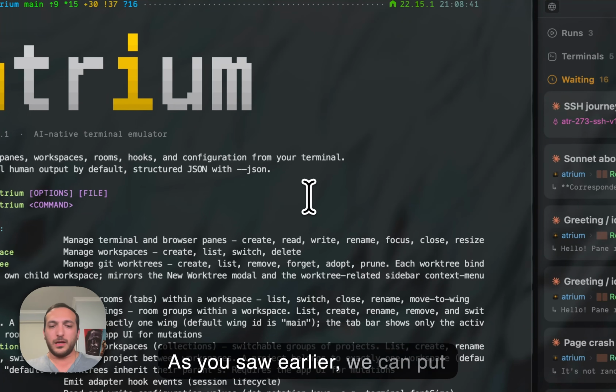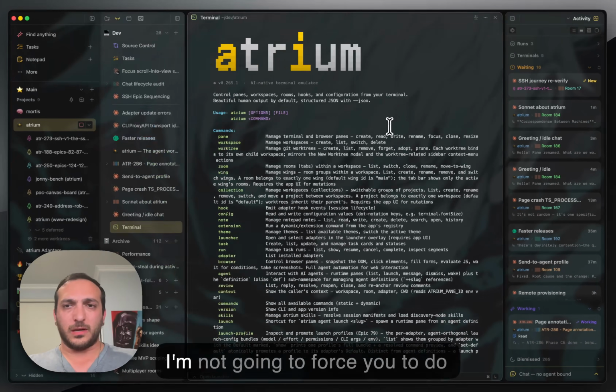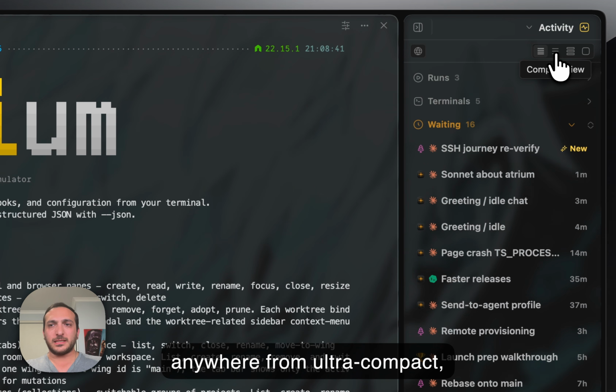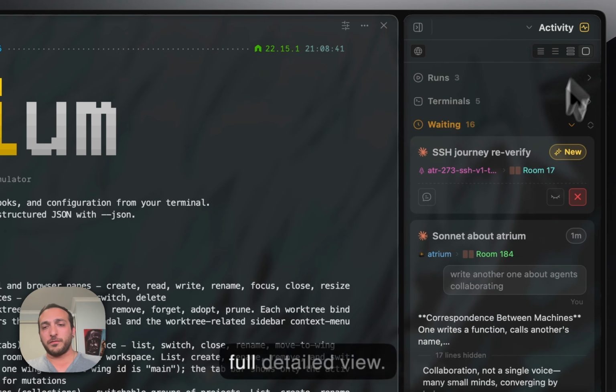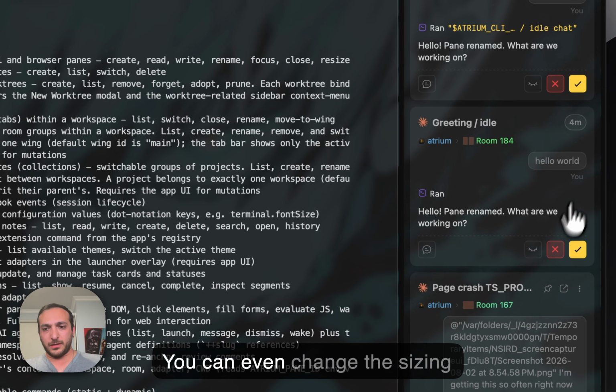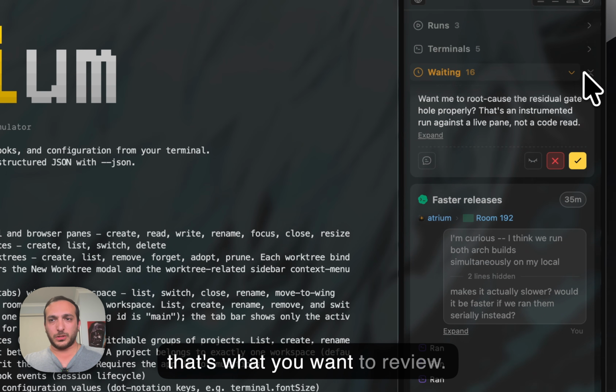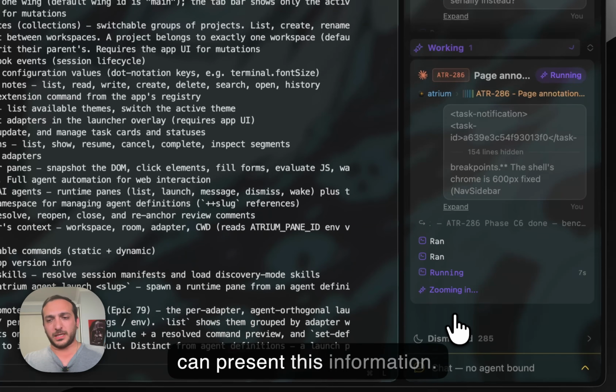how you want your information. As you saw earlier, we can put our sidebar vertical or horizontal. I'm not going to force you to do one or the other. That's up to you. Your activity sidebar can go anywhere from ultra compact to semi-compact to a full detailed view. You can even change the sizing of sections in here. You can maximize one section if that's what you want to review. There's all sorts of ways that you can present this information.